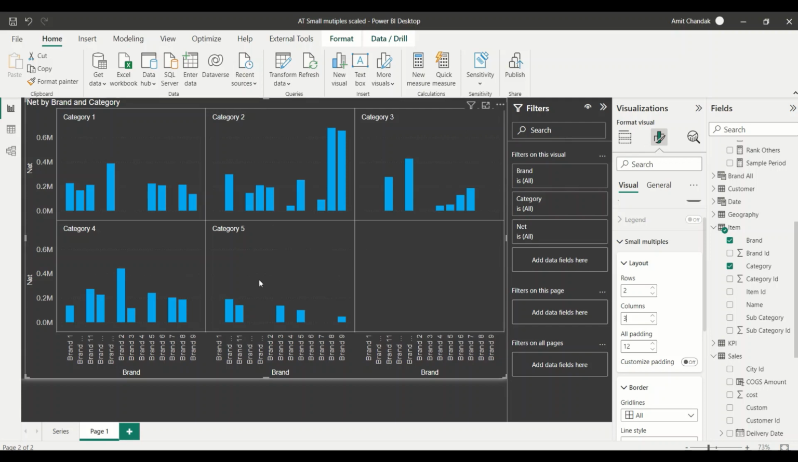Now what is happening here? This value is really small compared to this value. But what's happening right now is, even though it is small, it is actually adjusted to the 6 million range, which I don't want.